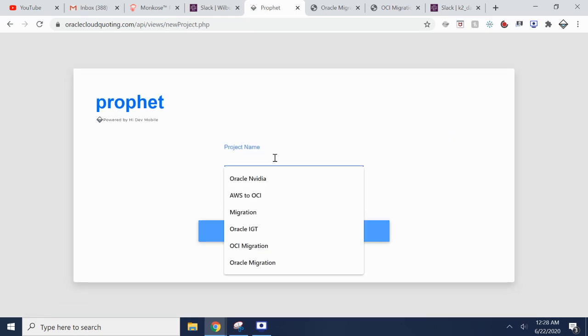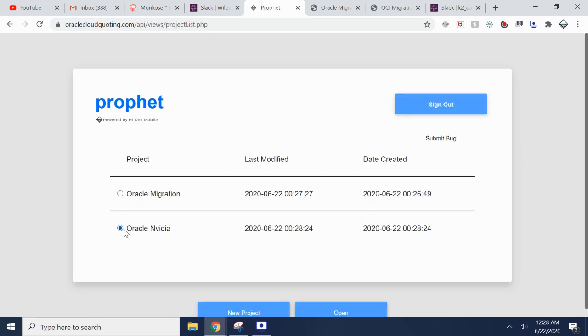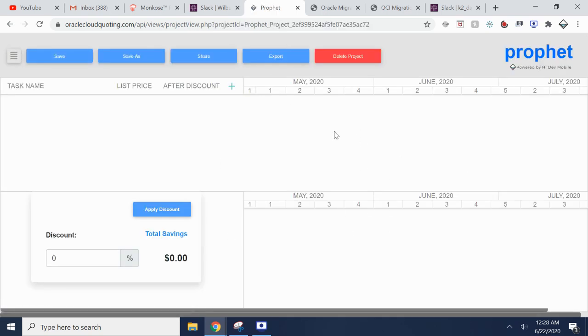If I go back, I can also create a new project, and let's say if we use a blank slate, and we'll use Oracle NVIDIA as the project name, for example. I'll click create, and here I'll select Oracle NVIDIA. I'll open it up. And as you can see, you have a brand new slate here.